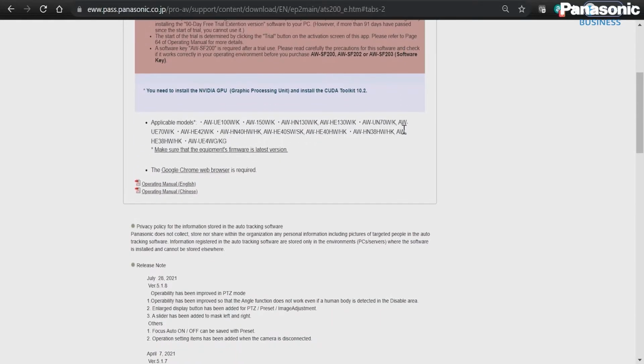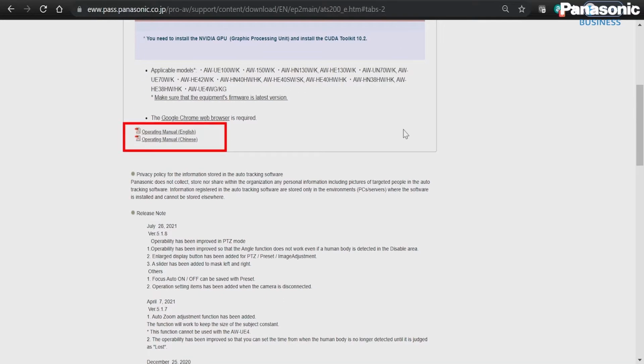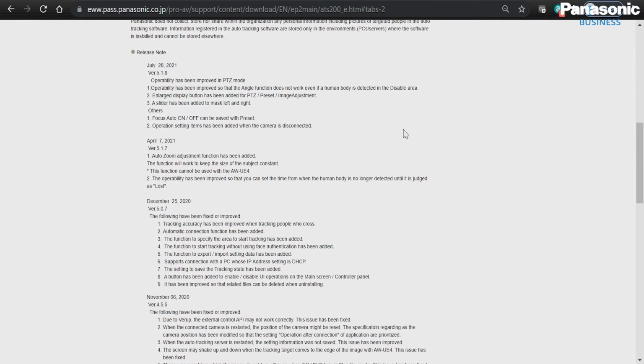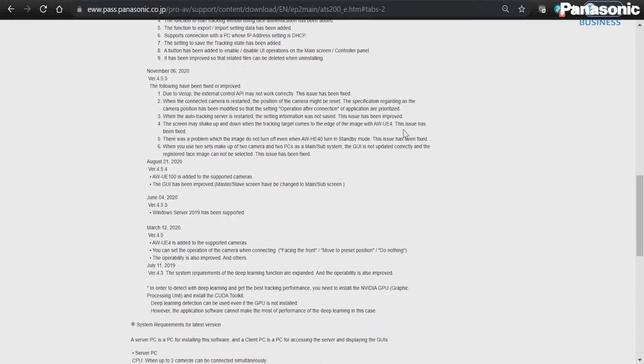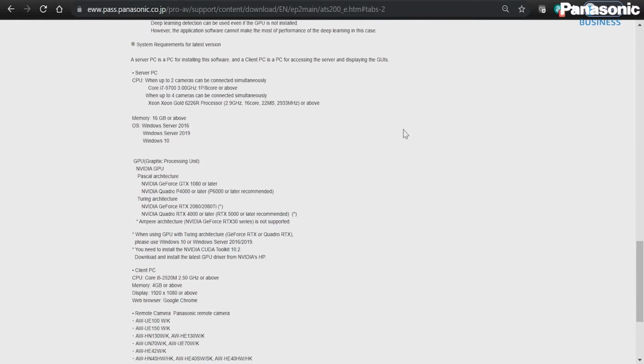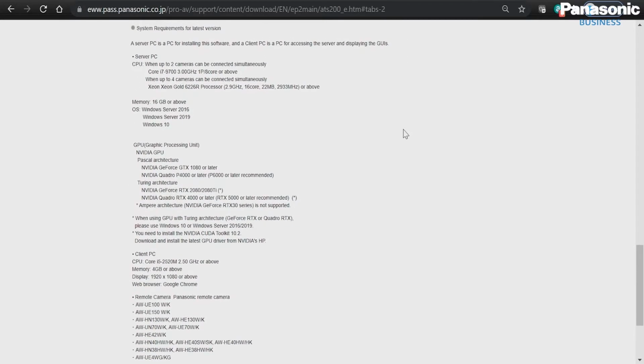Another question that we frequently get asked is where they can find the operating manuals and also the specifications of the hardware that's required to install the software on. So if we scroll down here, we can see the operating manuals, we can see the release notes of the server versions and what improvements have been made. And then finally, if we scroll down, we can see the system requirements of the latest version.